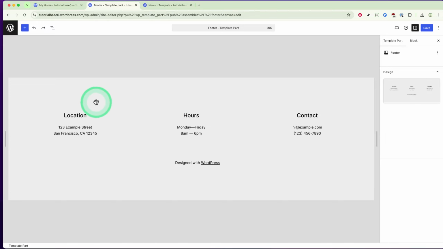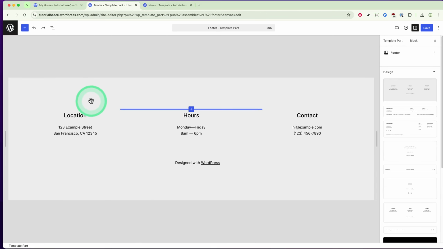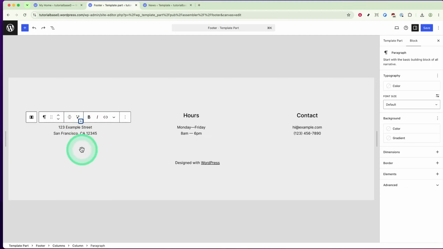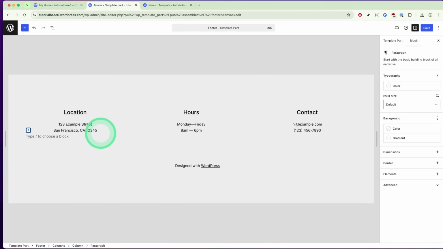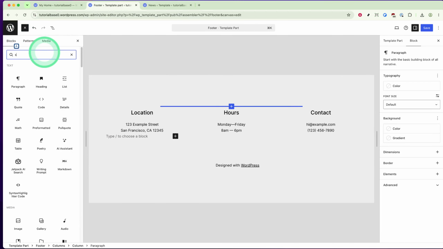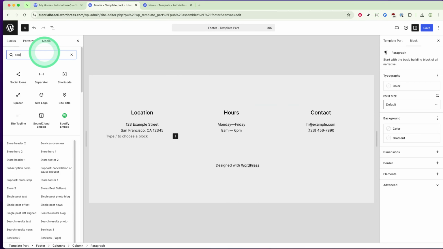Scroll down until you reach the footer area of your website. The footer is the section at the very bottom of your site that appears on every page. Click directly on the footer, and you'll notice an option to add a new block. Select this option to start customizing your footer. In the block search bar that appears, begin typing the word social. This will filter the available blocks and make it faster to locate what you need. From the search results, select the social icons block and click on it to add it to your footer.